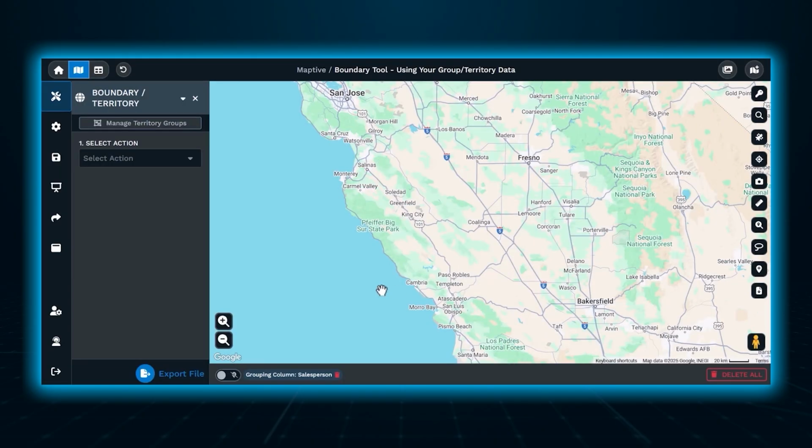And that's how using the boundary tool using your group and territory data works.